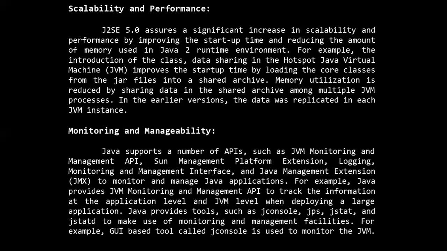Java provides tools, such as JConsole, JPS, JStat, and JStack to make use of monitoring and management facilities. For example, a GUI-based tool called JConsole is used to monitor the JVM.